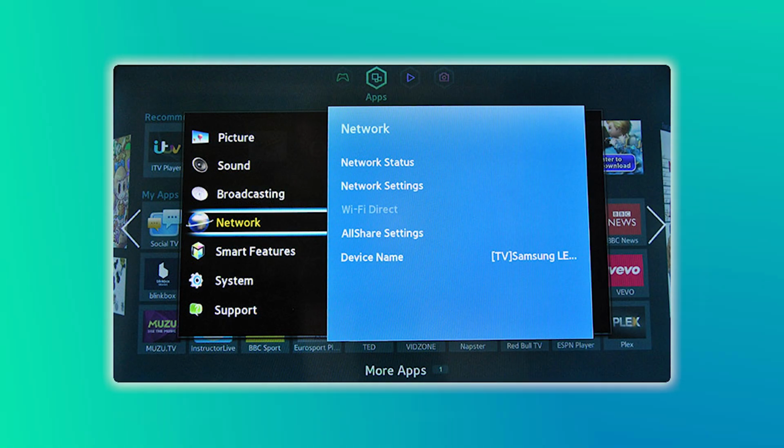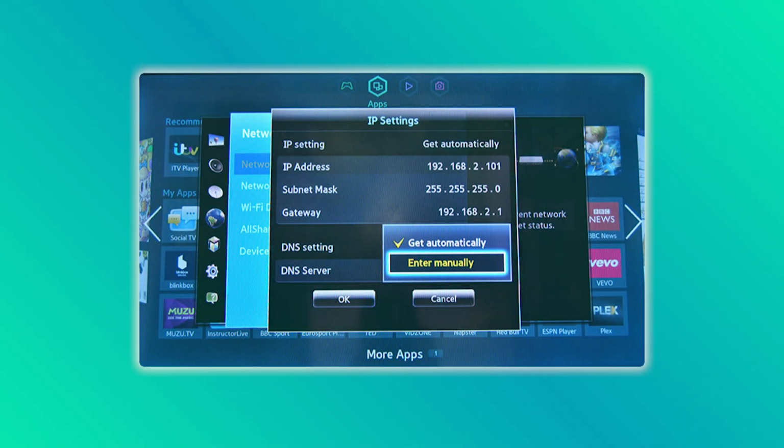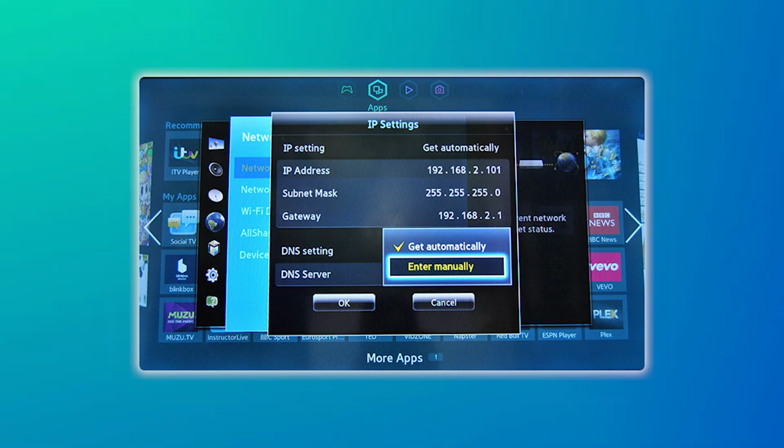Now go to your Samsung Smart TV, open Settings from the home screen. Then go to Network. After that, select Network Status. Wait for the connection check to complete, then choose IP Settings. Inside IP Settings, set DNS to enter manually.